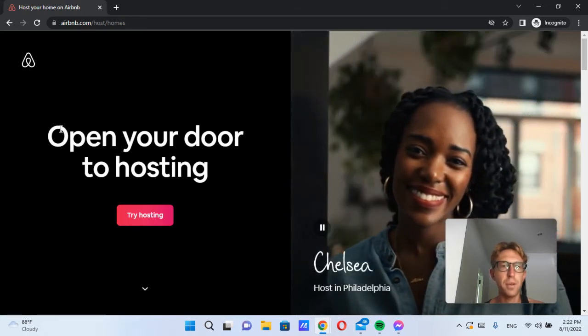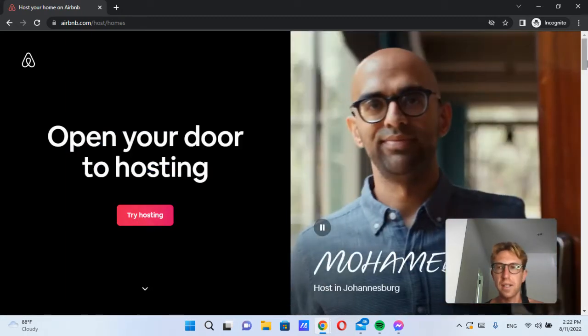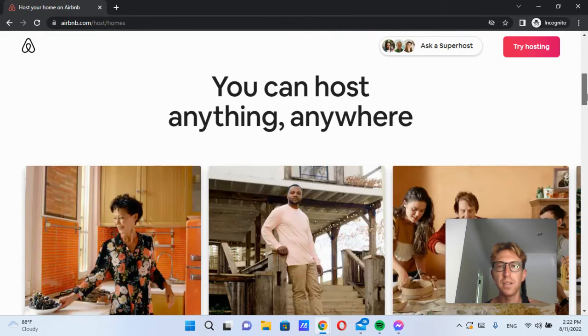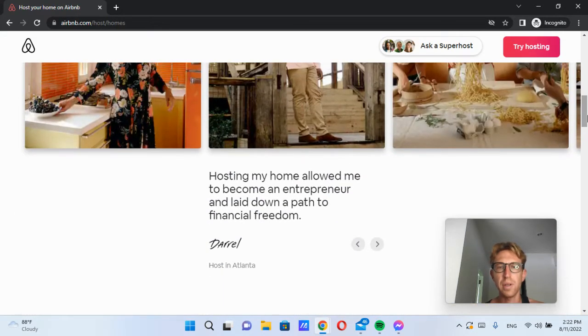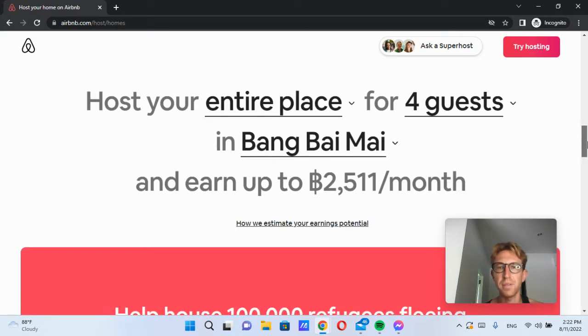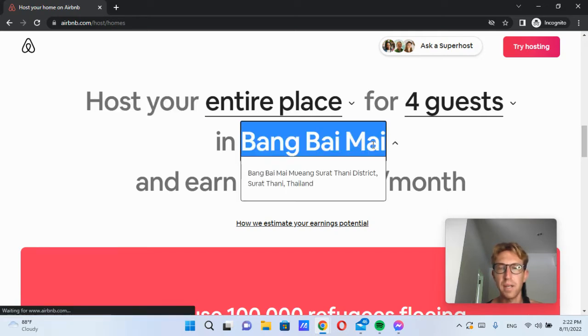So here we are, we're open your door to hosting. And all we have to do is click this button. You can read through this page a little bit more if you want to learn more about the benefits of hosting with Airbnb. You can host your entire place, for example, in Bang Bai Mai, which is Surat Thani, Thailand.